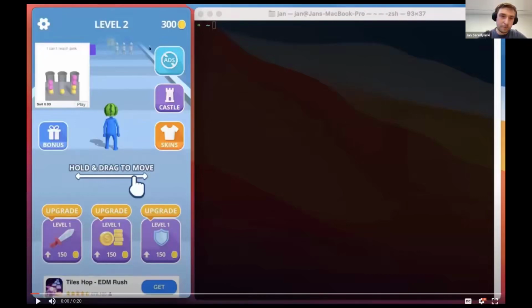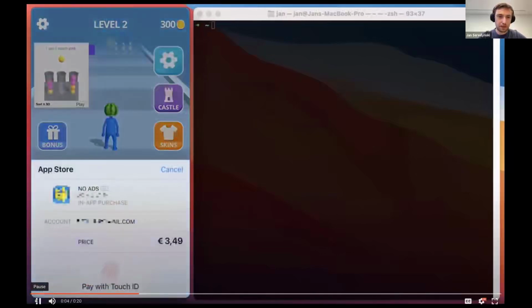Once we tap on the button with the ads label crossed out, we will just see a pop-up to pay for it. So I just tapped on that crossed-out ads button, and we can see the pop-up. It says we need to pay to remove the ads. Obviously, hackers don't pay for that kind of stuff, and I'll show you how easy it is to bypass it.